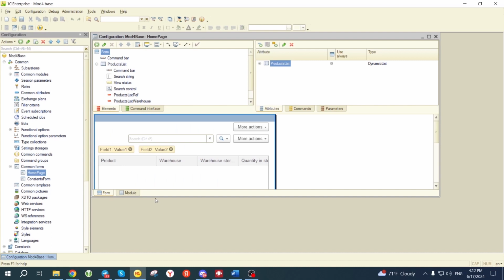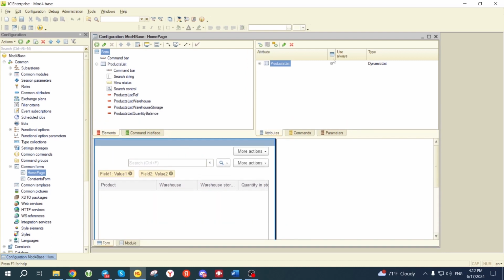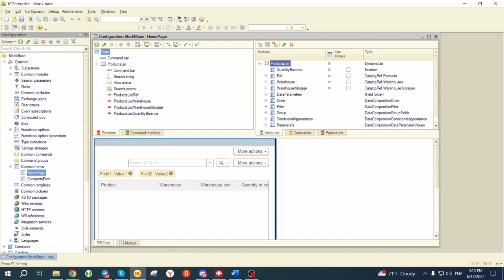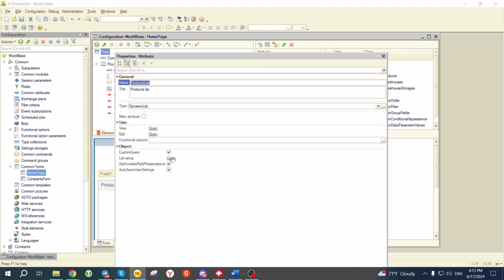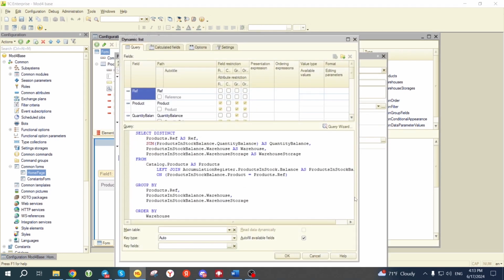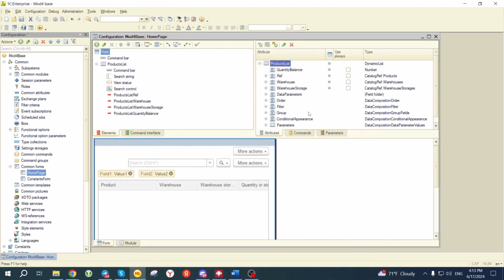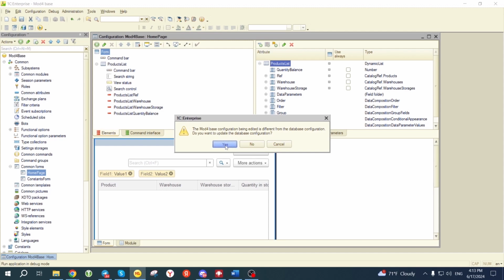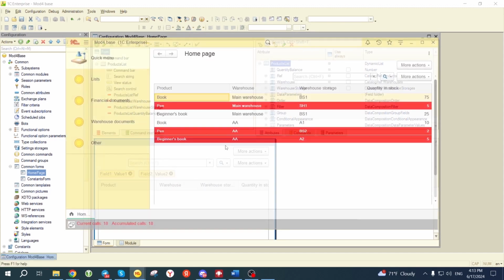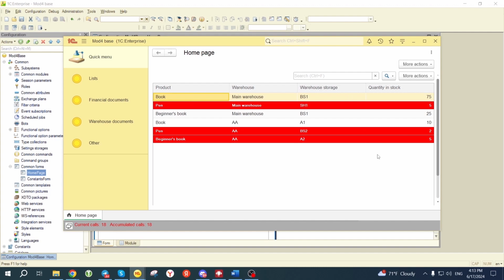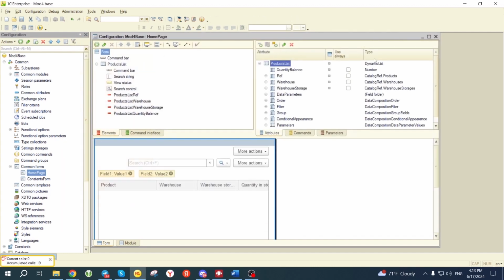This is our common form. It was made from scratch, absolutely new. And here we have created a new dynamic list with custom query. Here is our query for this dynamic list. Actually pretty obvious, as you can see. Not so hard to develop. Okay. And actually, this is all. That's how it works. This is our dynamic list. Cool. Let's move on.